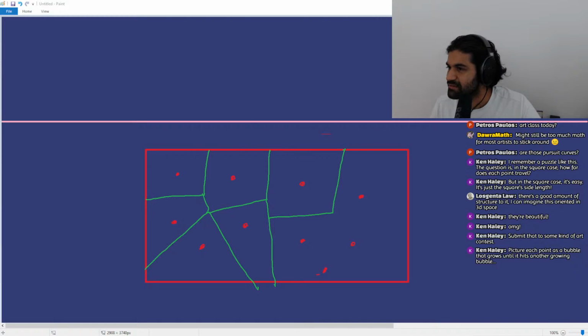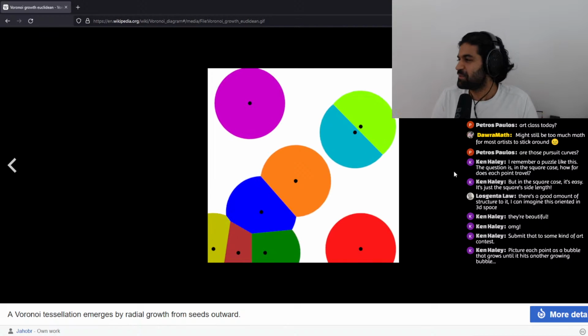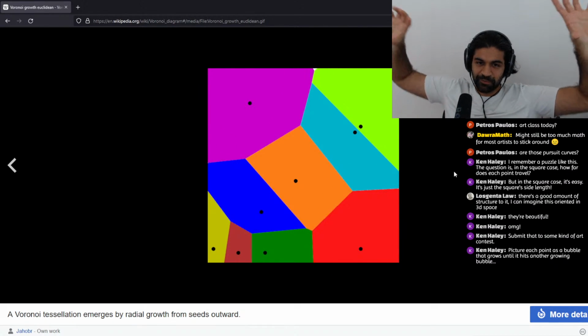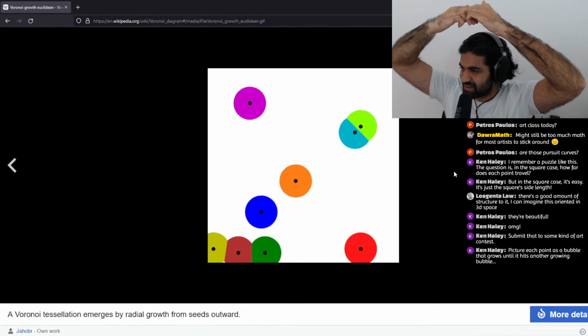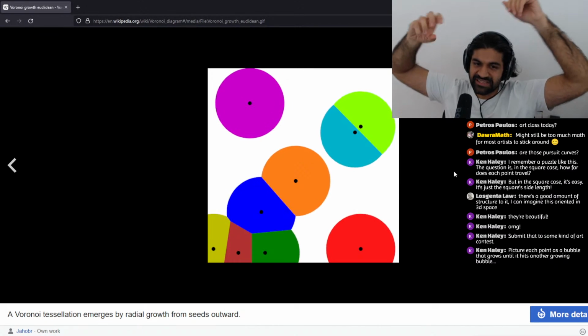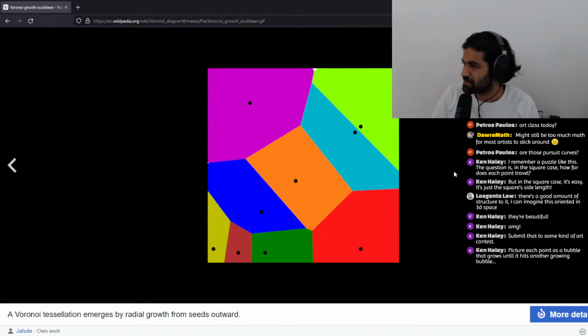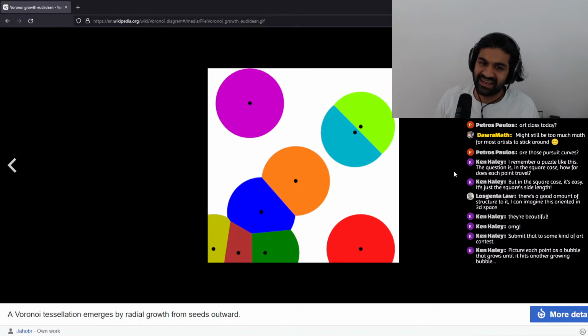So let's see. Voronoi diagram. Okay, so this is a lovely animation you can see. You can imagine there's a sphere growing at every single point, and these spheres will eventually run into each other, right? And you can see the Voronoi tessellation, or the Voronoi tiling, being formed exactly as that happens. And so this is a really interesting idea.